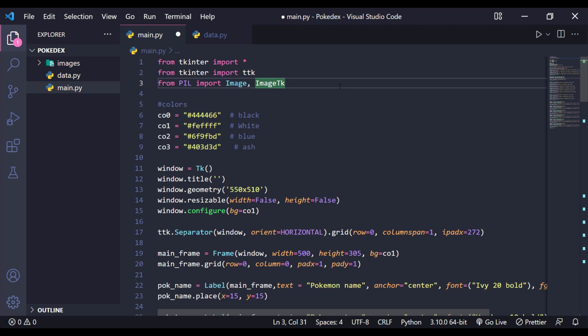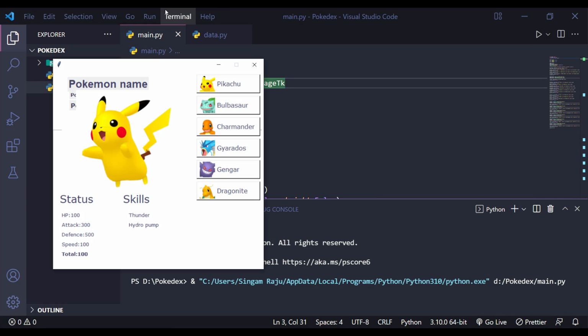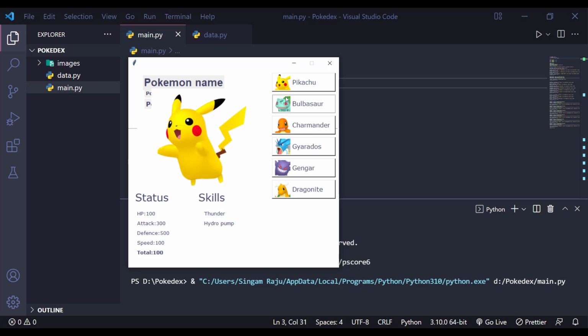Well, I'm back with part 2 of this Pokedex. In the previous video, in part 1, we just worked on the designing part and it exactly looks something like this. Here we have to make some things. We have to work on these buttons and a bunch of other things, like this design, so that this image goes back and those things come to the front. And for that, there's a method called lift. I'm going to tell you how to do that.